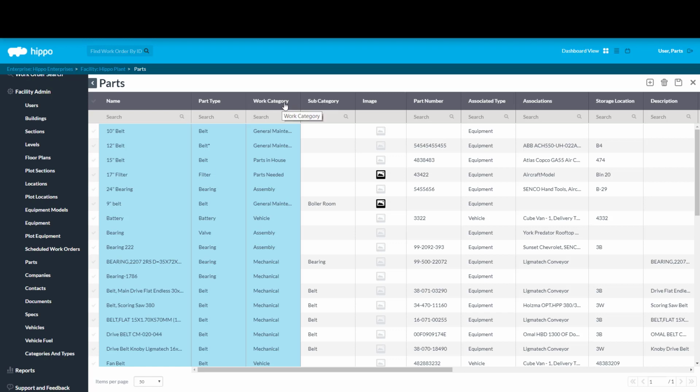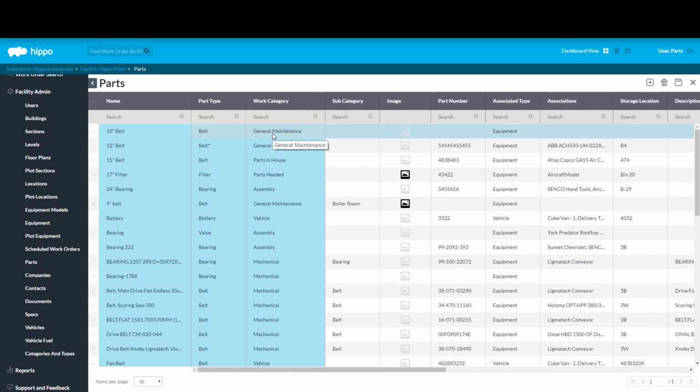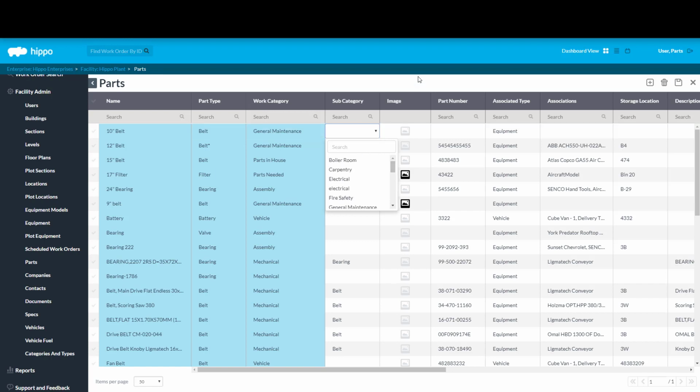Now going from left to right, the first optional category is subcategory. Subcategory is a more specific type of work category. For example, if this was general maintenance, you can select a subcategory like electrical, boiler room. These ones are quite broad, but it's a way of just categorizing a more specific type of work or a more specific category for a part.